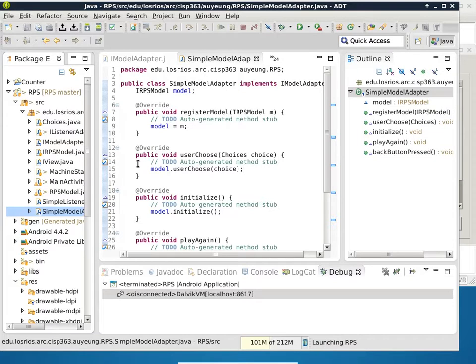So inside the simple model adapter, there's a private member called model that is a reference to a particular object of the type RPS model. At least that's the way I set it up in this application. Are we doing okay so far? Which member of which class is pointing to which object in return?